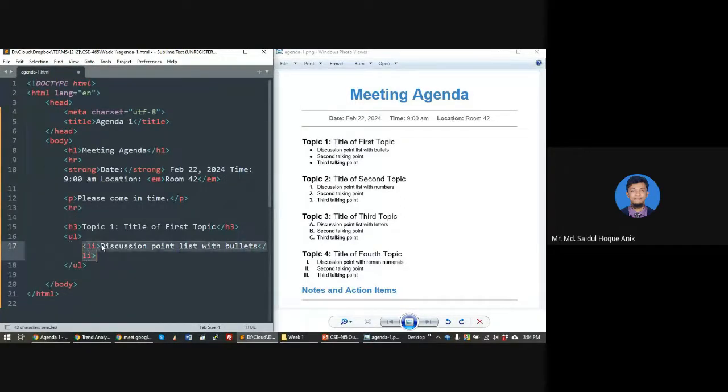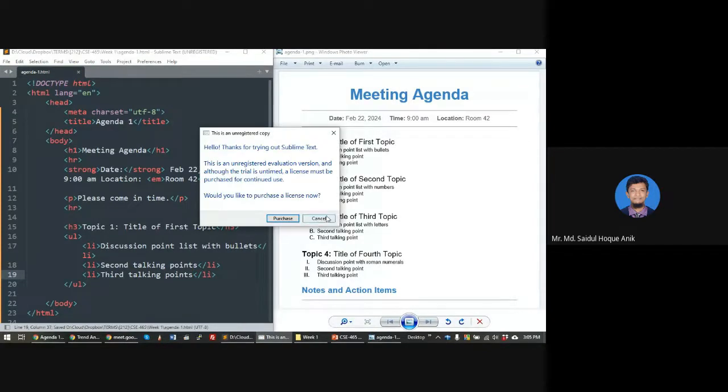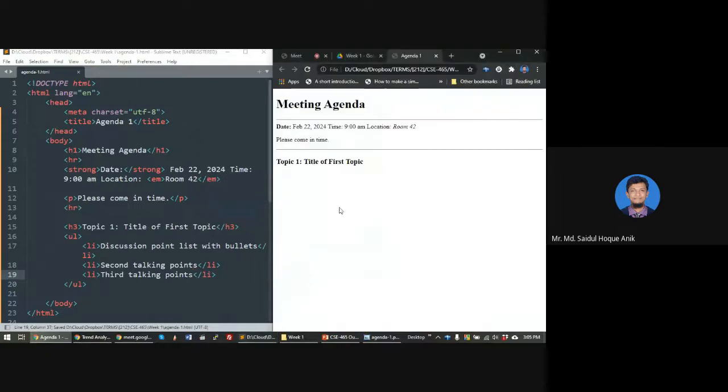Let's copy this and put in some other topics. Second topic, and we also have the third. Let's copy this and create the other ones. Let's see if that works. If I refresh that, this gives us the idea.